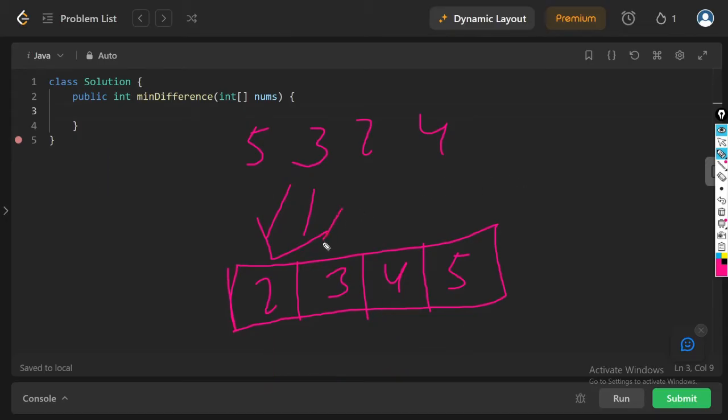Now let's try to take these 3 largest values and make them equal to 2, right? We can make 2 and 2 and 2 and 2. So we make all the elements equal to each other, and the largest is 2 here and the smallest is 2, so the difference is 0.